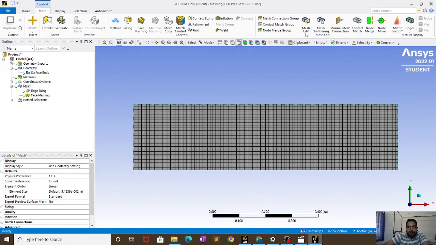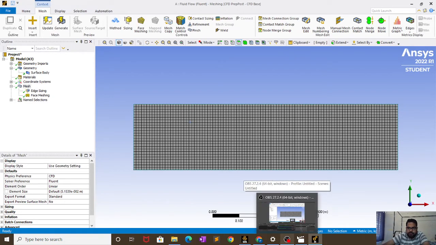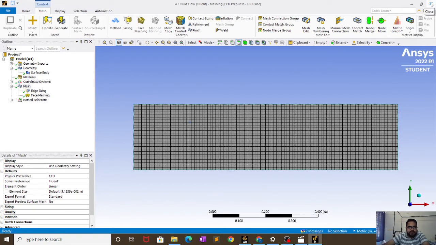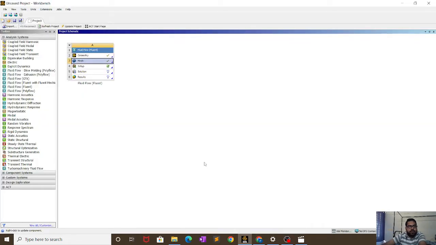Now we can exit this interface and go for the next step. So we will exit it. Nothing more to do here. You can see a green tick here that shows meshing is complete.